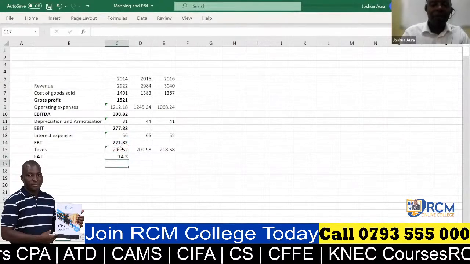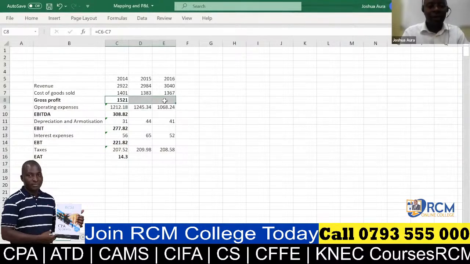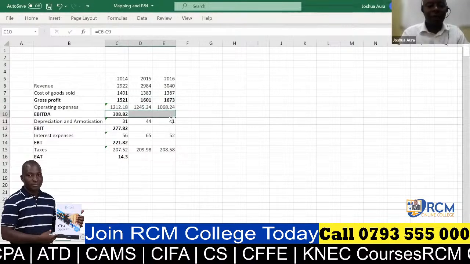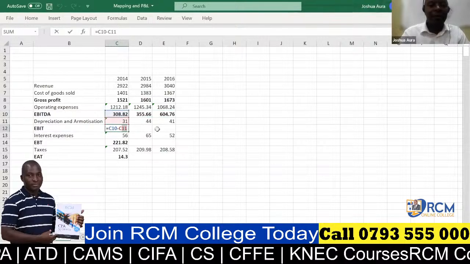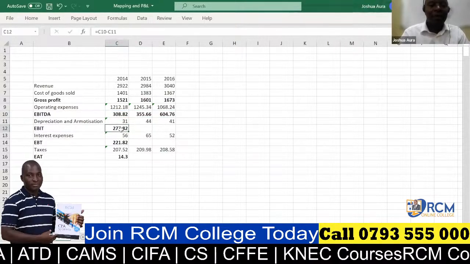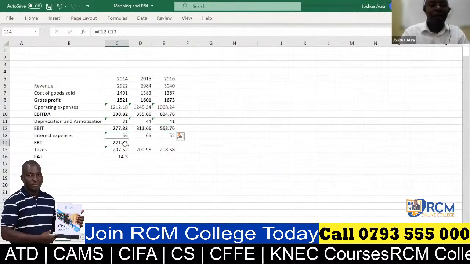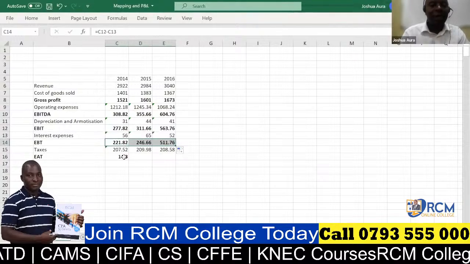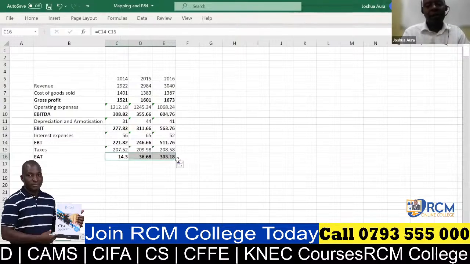I say equals this minus this. So from there now what I need to do is to come and drag this. I say Control right. I drag this. I can even use a normal drag, right? It's the normal drag. It's even easier like that.